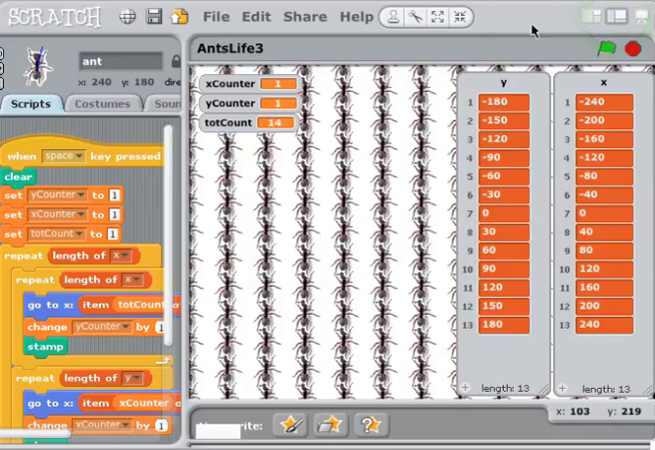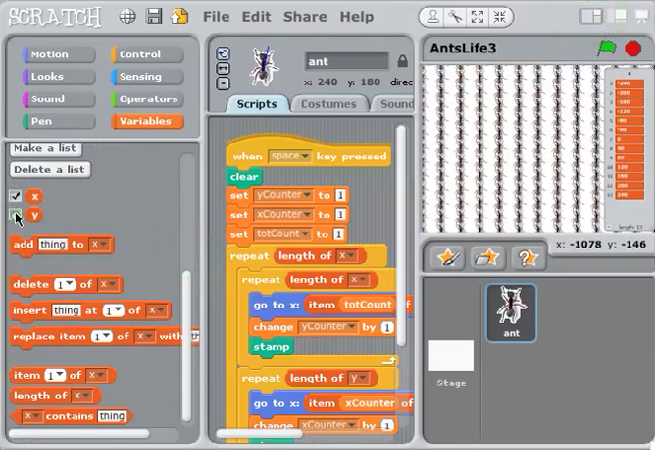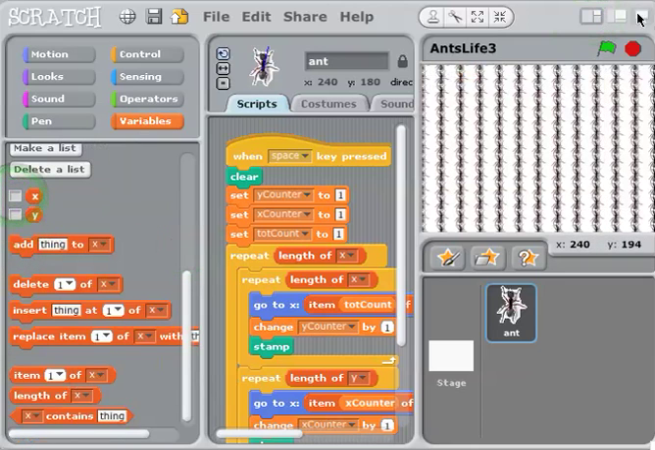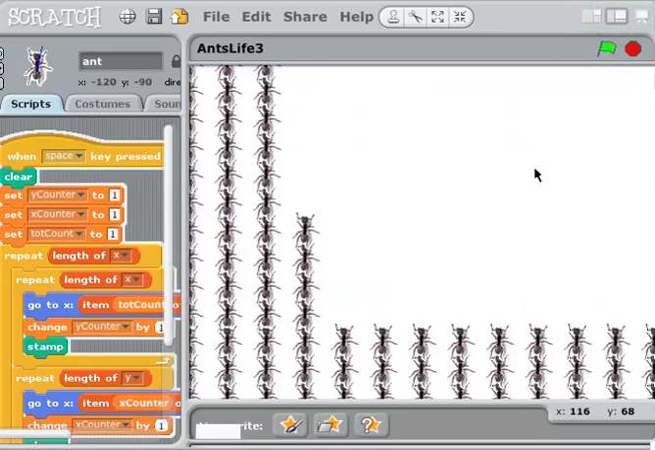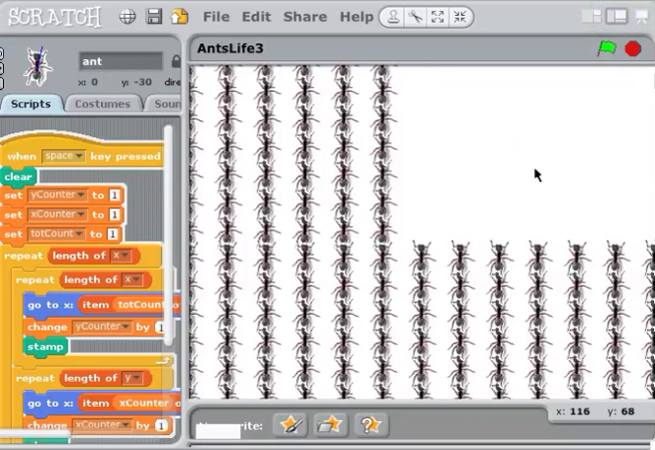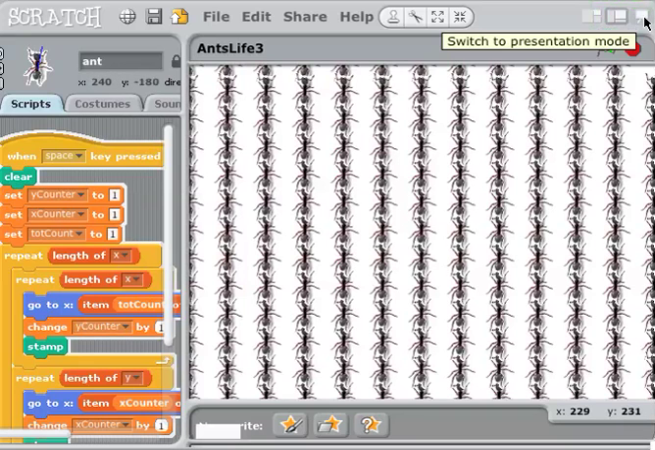I want to turn all my toggles off so we can actually see the ant, what he's doing here, and then we'll turn him back on here in a sec. There we go. See him populating the screen. He's doing a pretty good job of it. Doesn't take him long.